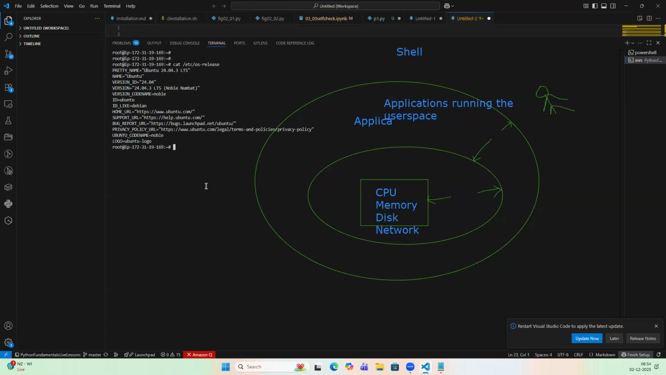Like I told you, every operating system consists of two things: one is the kernel, the other is the user space utilities. To check the kernel, we use the command uname -a. This is the kernel that this operating system is using. Linux is the type of the operating system, this is the host name, and this is the kernel version.